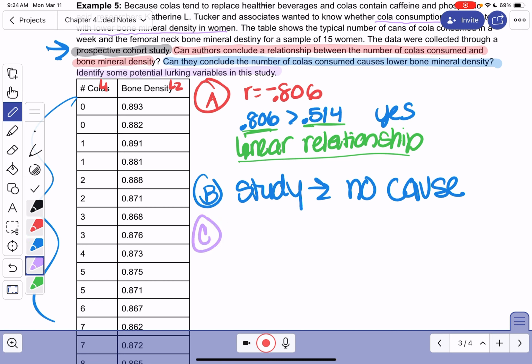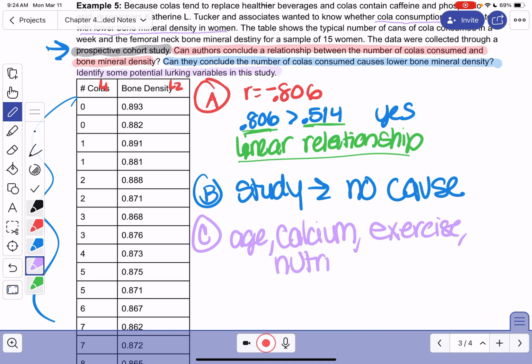And then lurking variables. So what are some other things besides soda that may affect your bone density? So your age, the older you get, the smaller your bone density. Calcium, like do you take calcium supplements? Did you when you were younger? What kind of exercise do you do? Nutrition, weight, any kind of health thing could also be affecting your bone density. Maybe you have a kind of cancer that affects it, like lots of things.